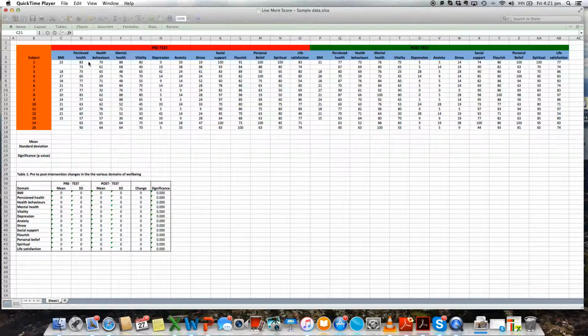You can see that listed along in the blue are the various domains of wellbeing. So there's their BMI, their perceived health, health behaviours, mental health, vitality, depression, anxiety, and so on and so forth. And then these repeat because they've been measured once again at the end of the intervention. Now, you might be asking, well, where did all of this data come from? Well, let me show you.